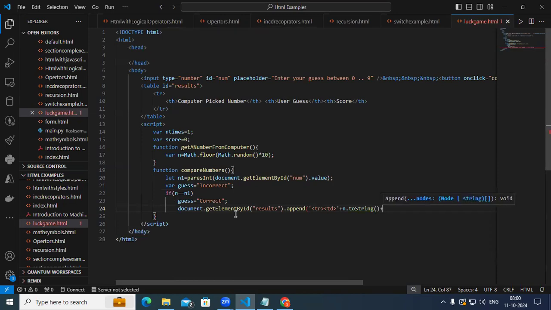Plus, again we take this, and here we write slash td. Then once again td, this is table data, and go with the plus symbol. For the computer guess, you need to go with n1. n1.toString, convert this to string. Put plus again, and close with slash td.